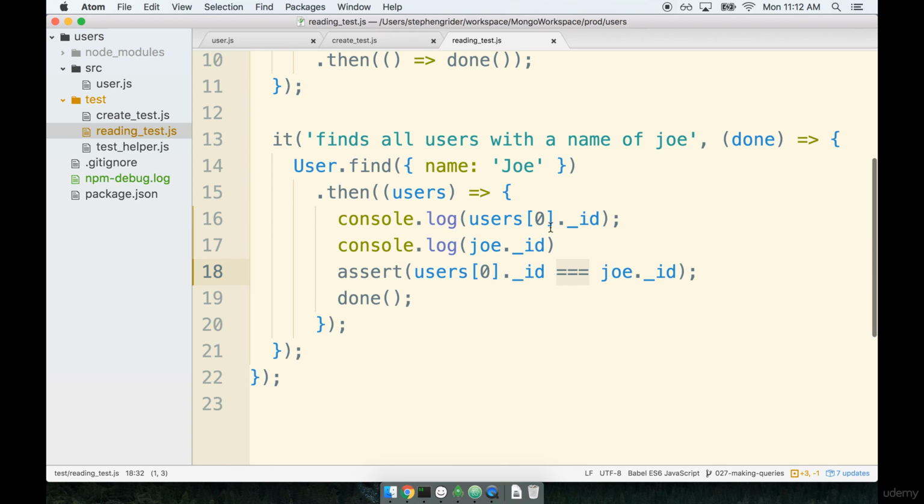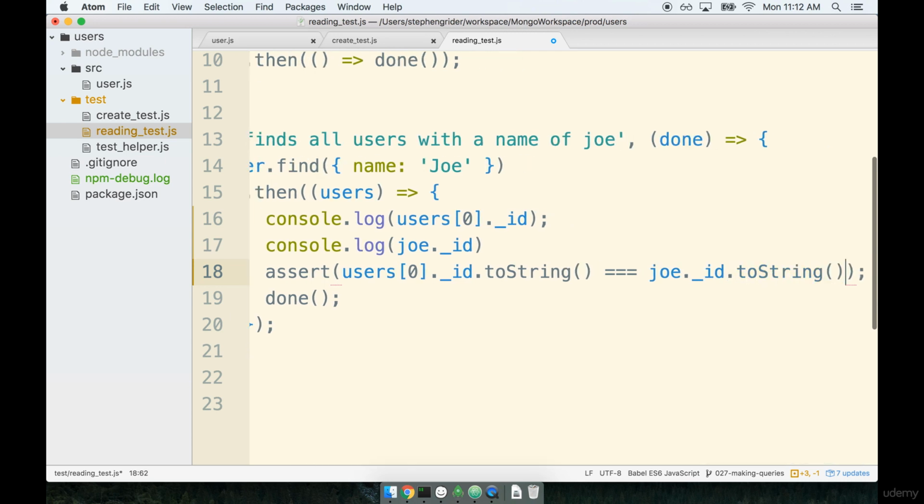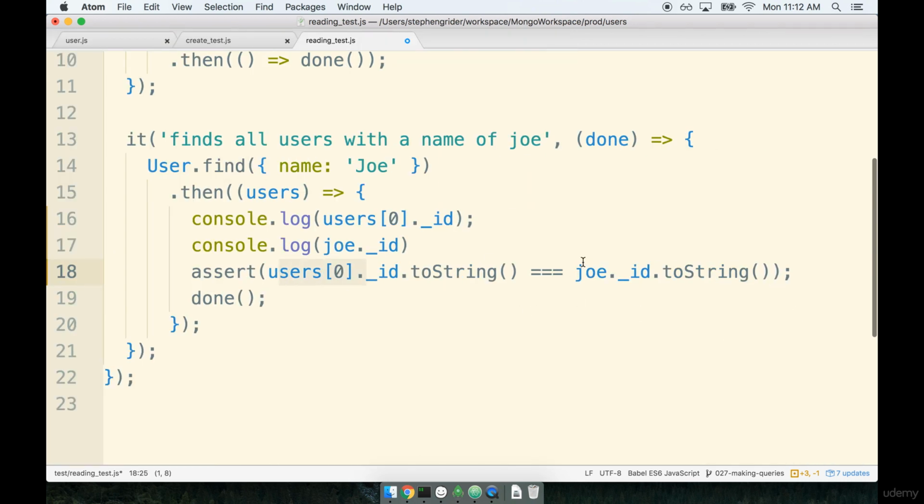So the big takeaway here is that the _ID property is a little bit misleading. It doesn't quite behave the way you would expect when it comes to comparison. To get a reference to the actual string ID, the raw string of the ID, we have to call _ID dot toString on both sides. So on both the users at 0 and Joe, I'll reference _ID and then call toString. This takes the ObjectID object and pulls out the actual string that's sitting inside of there. And so we can compare the two strings, which I would definitely expect to be equal.